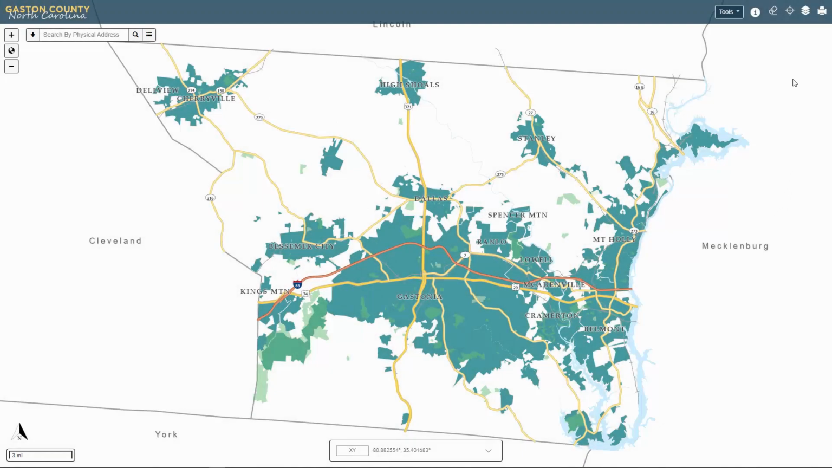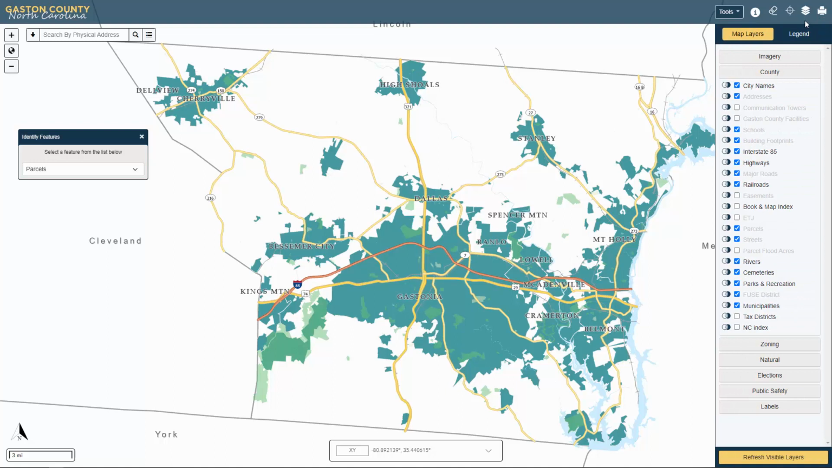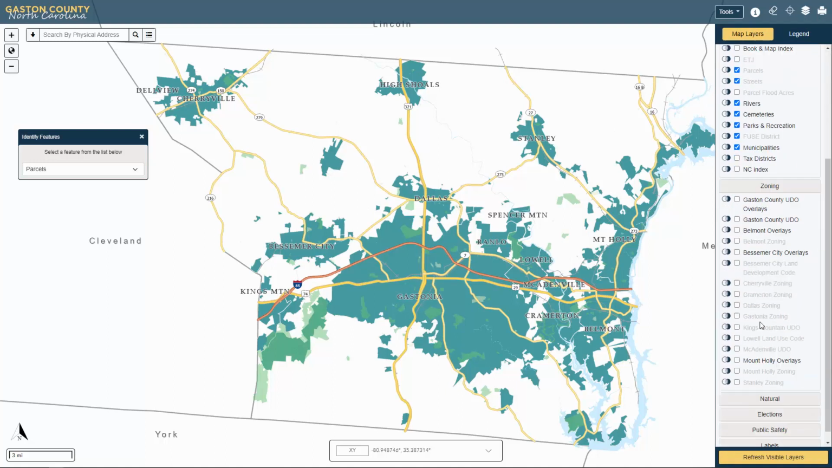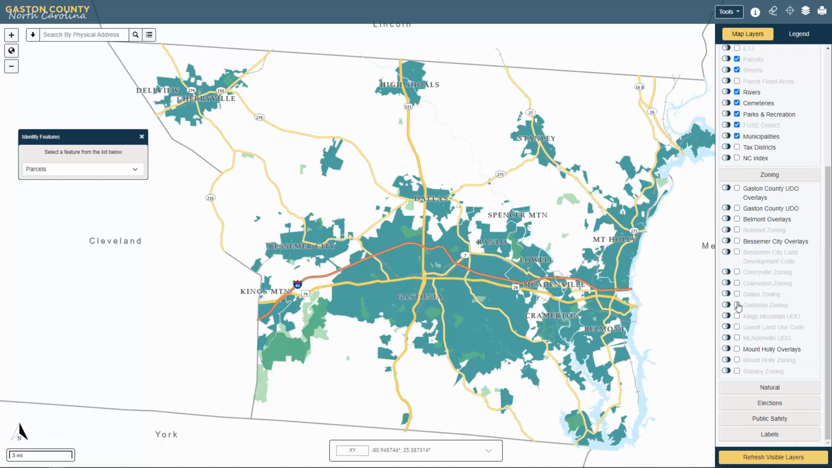The Identify tool is located in the upper right area of the mapping application. Once activated, the Identify Features window can be repositioned anywhere on the screen. The Identify tool is used to identify information from select layers in the county, zoning, or elections groups. The layers must be visible on the map to use this feature.